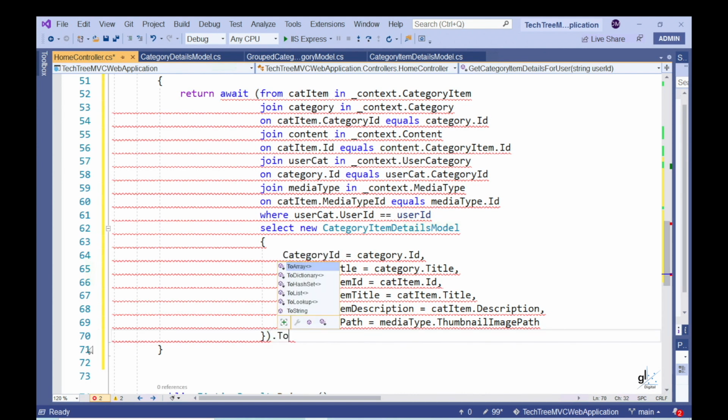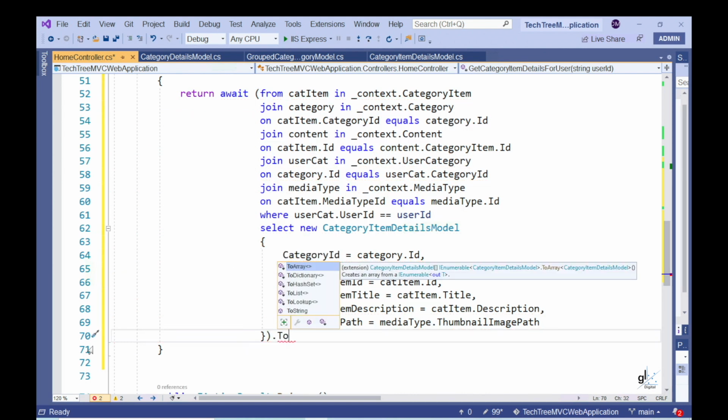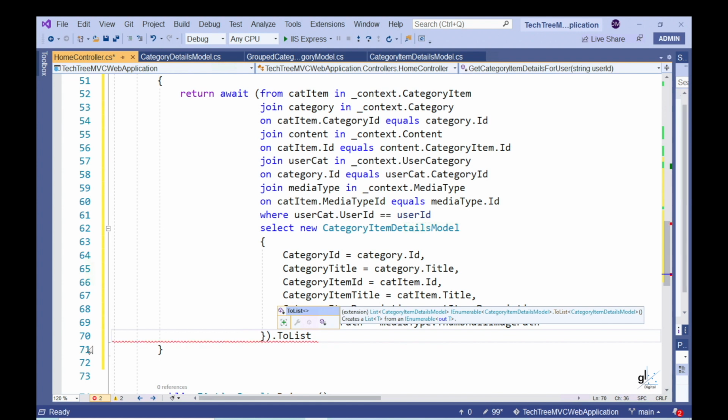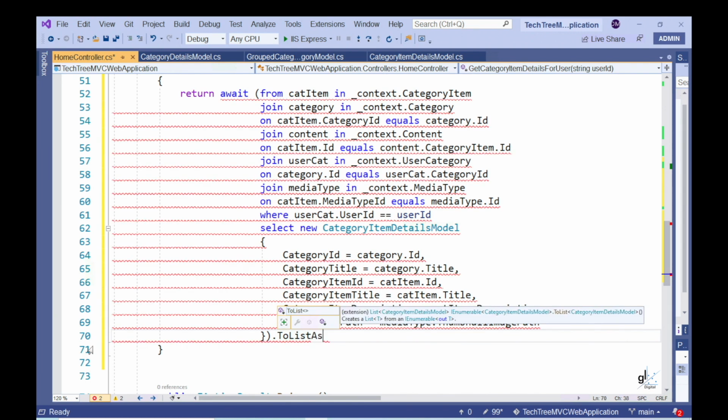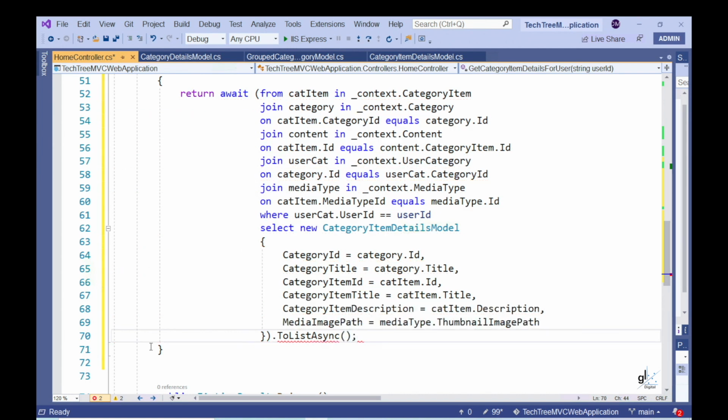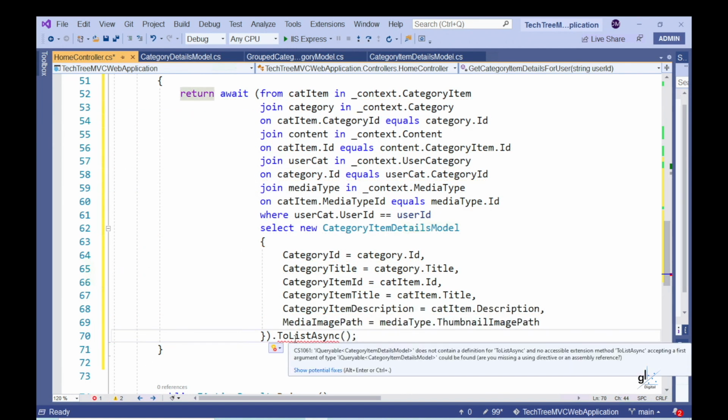So let's use the ToListAsync method to convert our data to a strongly typed list of category item details model objects. So we are returning a strongly typed list of category item details model objects to the calling code.